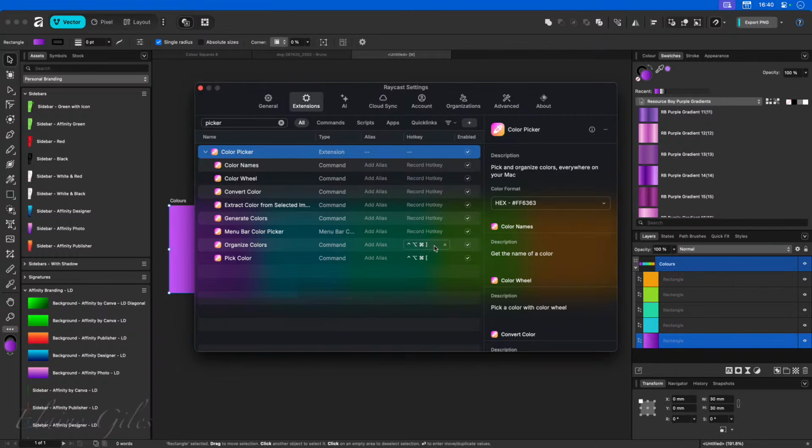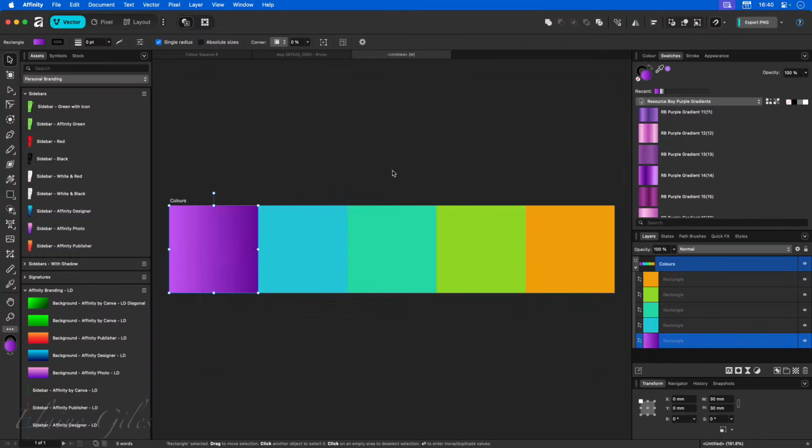You'll notice that I have 2 of these with a shortcut key. I know the shortcut key does not look pleasant. It's actually really easy. It's the 3 keys on the left-hand side, or the right-hand side, to be honest, of an average Mac keyboard, plus the brackets. One enables me to pick a colour, the other enables me to organise colours. It's as simple as that. That's just how I use it.